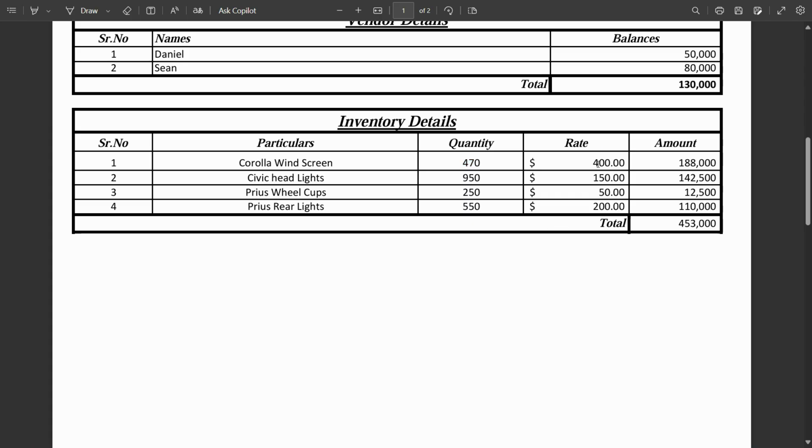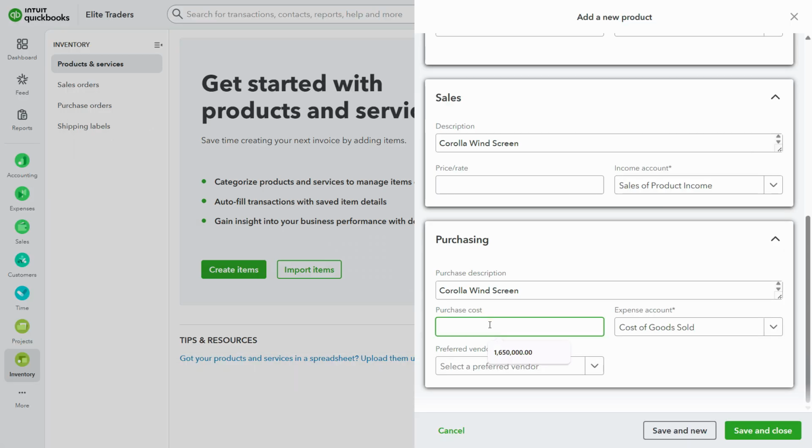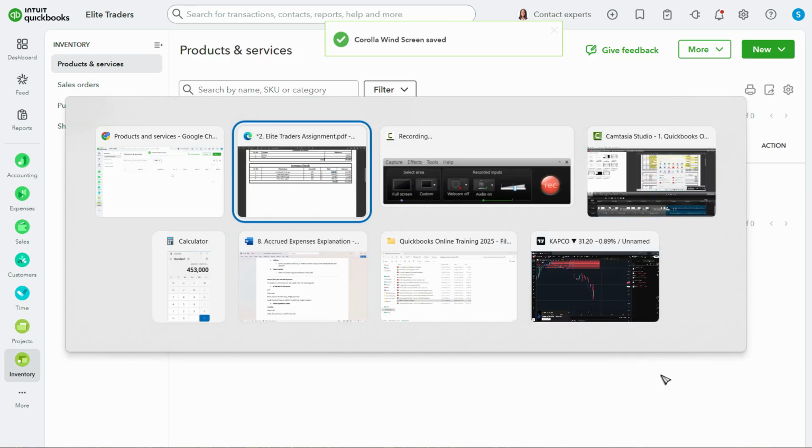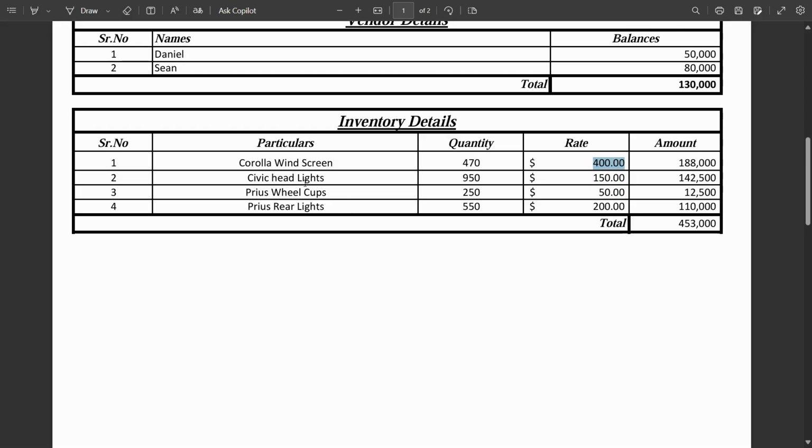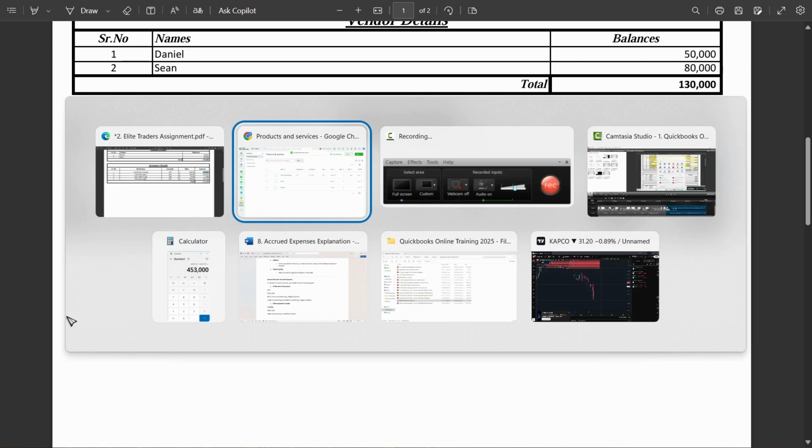and the cost is 400. I'll just mention it here. So let's click on save and close after that. And now we have 3 more products remaining, but first we have to make sure that whether it shows this balance as a ledger in chart of accounts or not.